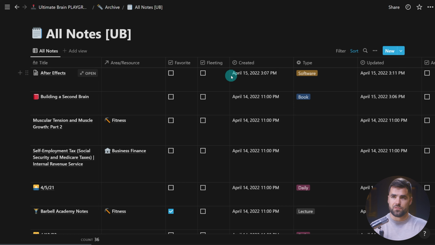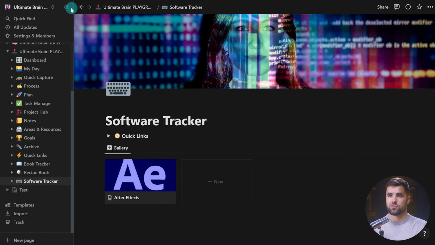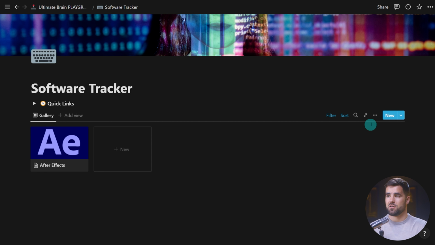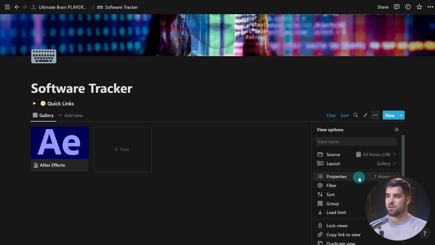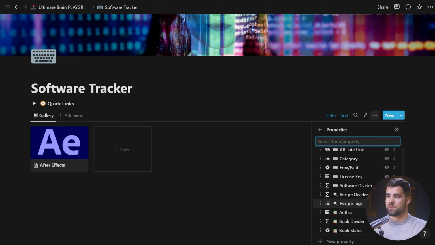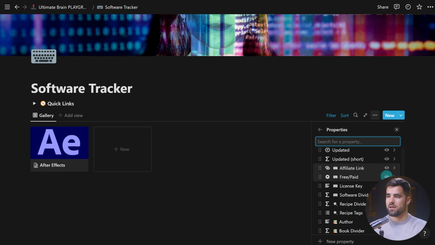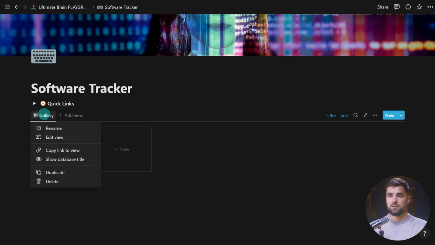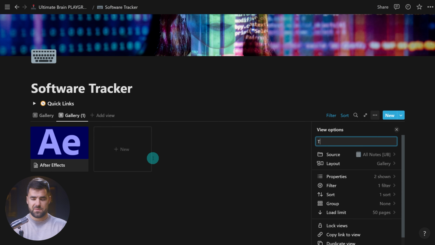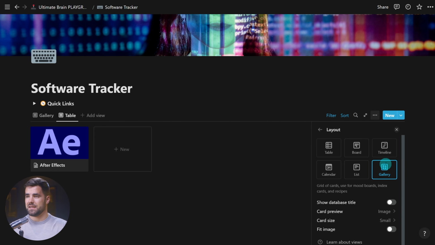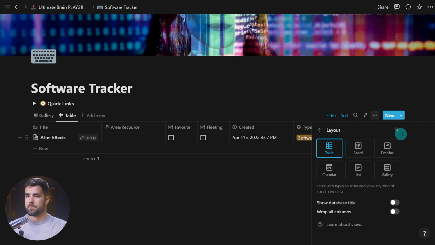So now that we have those, let's tweak our software tracker to actually show them. Here in the gallery view, I want to show at least some of these, probably not all of them, but I might want to show the category, and I think that's about it for the gallery view. Let's keep that clean. But we can also duplicate this, name it table, and turn it into a table view where we show a lot more.